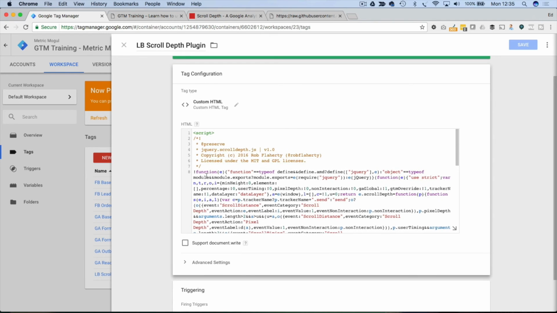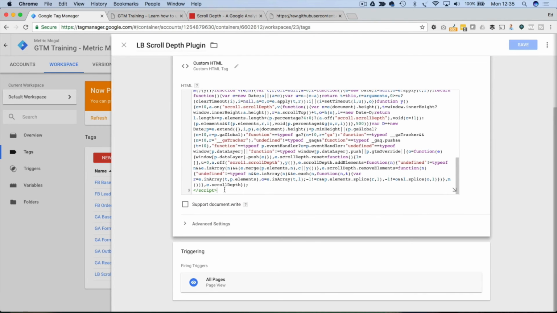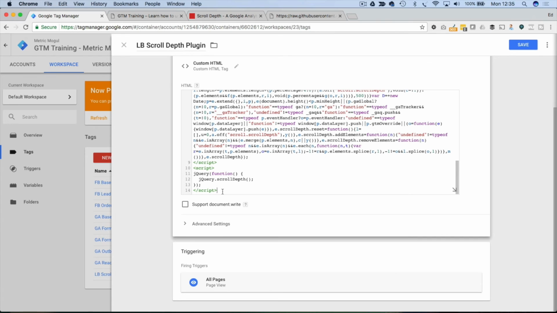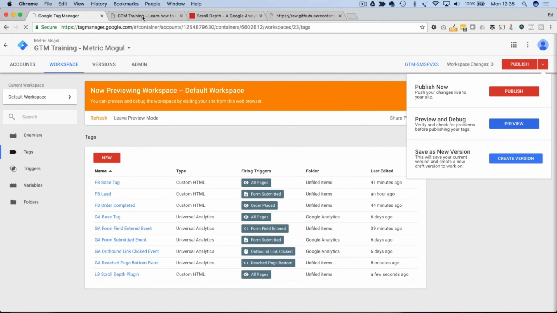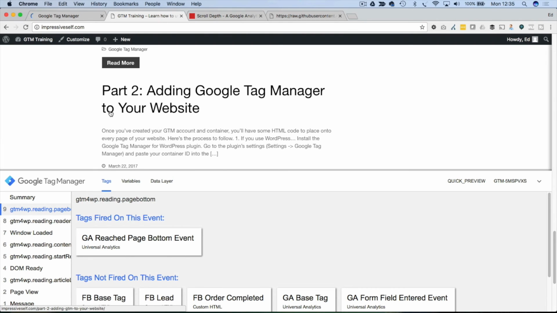Now, obviously, you can externally host this file. You don't need to paste it all in here, but for the sake of convenience, we're just going to do it like this. So this is the plugin above here, and this is it being initialized. So let's save that again. Let's preview this and have a look at what is going on.